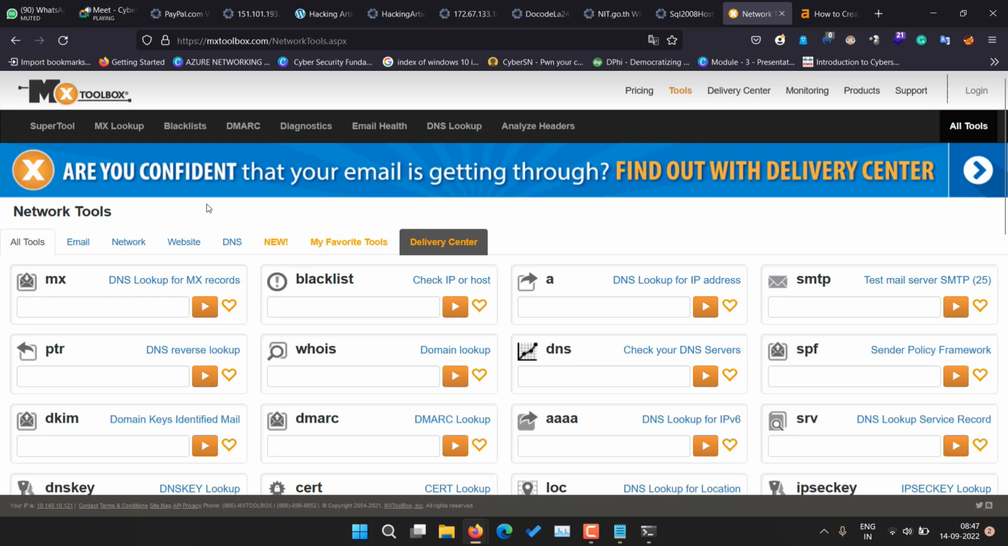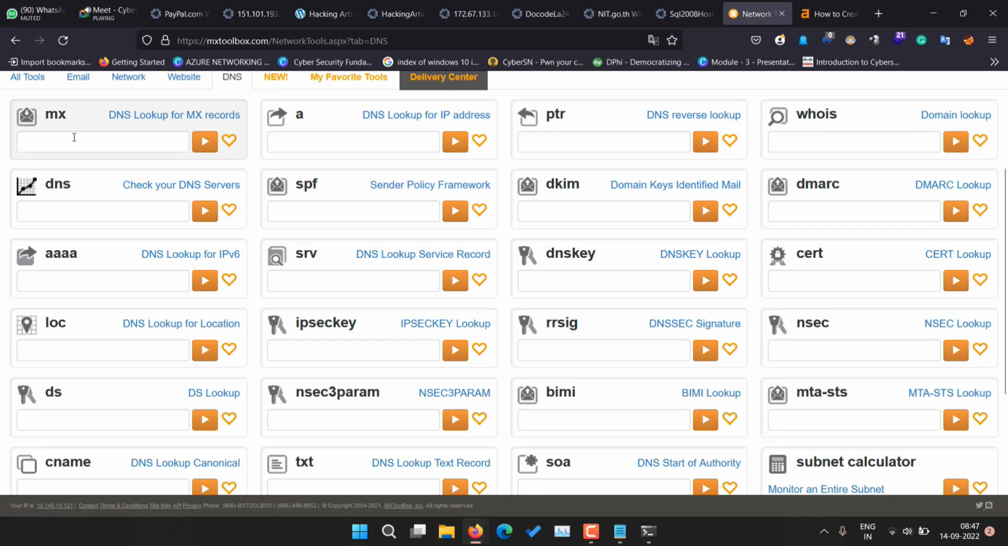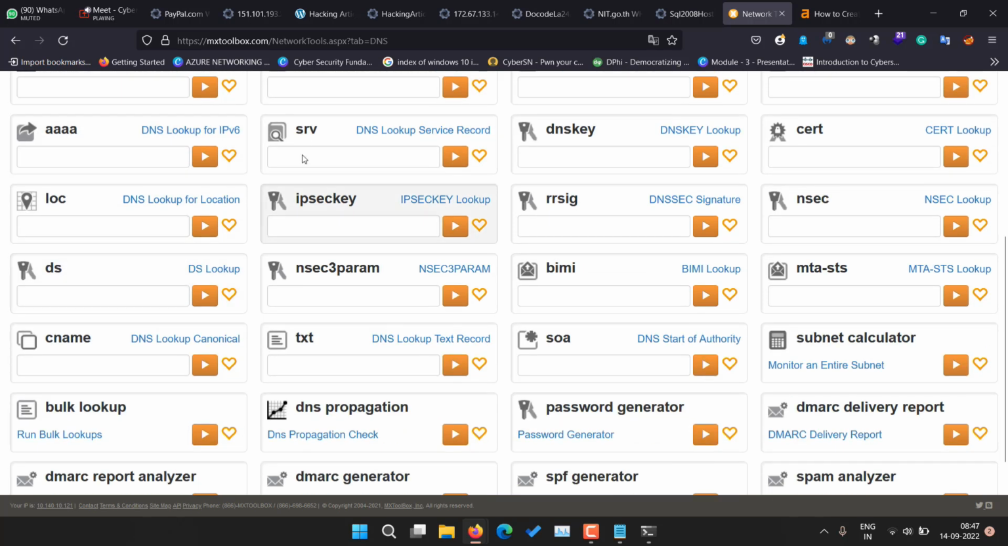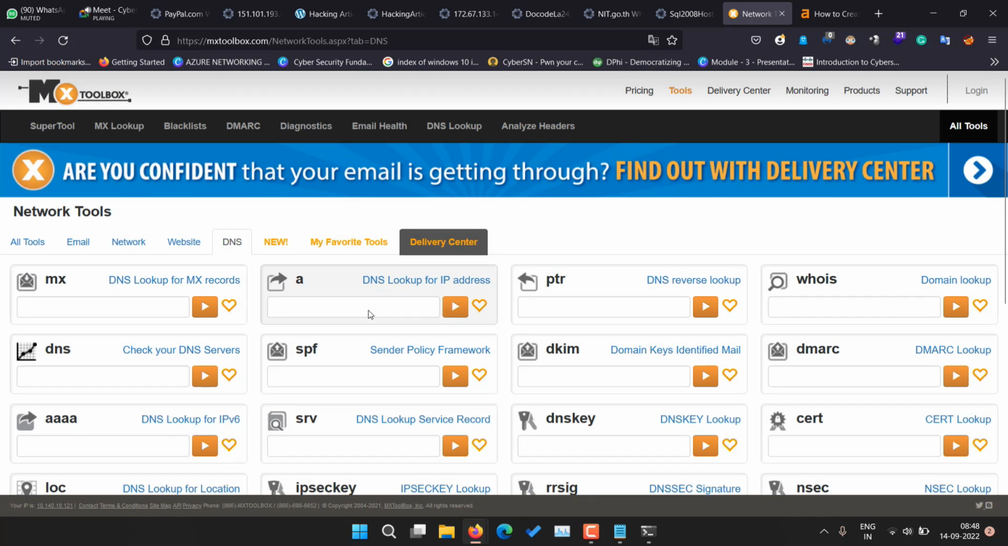And here you will click on this DNS option. So all these different records are available: MX, PTR, whois, DMARC, DKIM is also there, DNSKEY, SRV record, IPv6, IPv4, SPF record, and more. These are the different records that we can look up to grab information. Okay, SPF is there, spam analyzer information. So you can just type any domain name here and you will get the information.